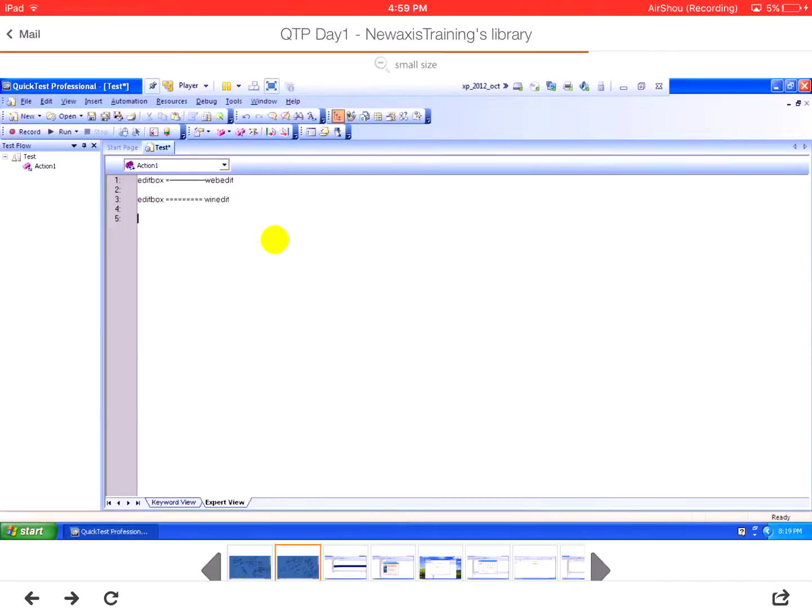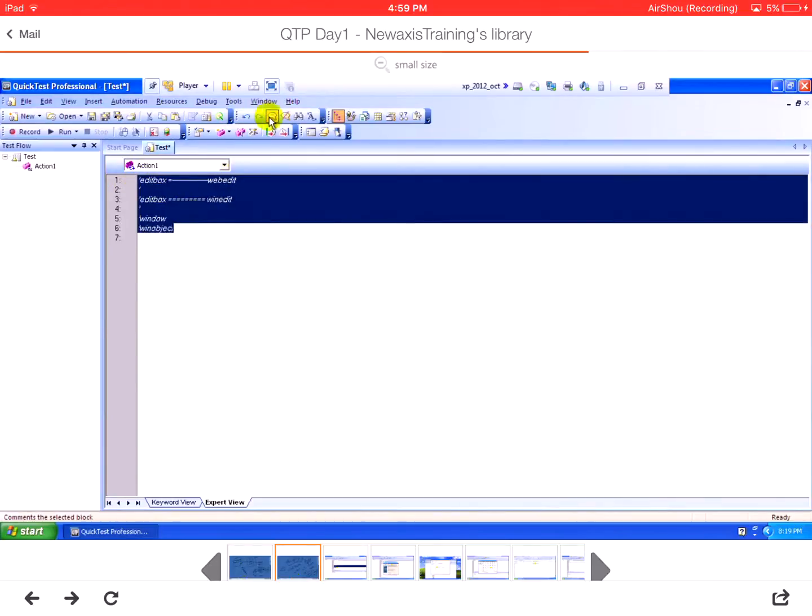Suppose you don't have the SAP add-in, but you are trying to test an application developed in SAP. QTP cannot categorize or identify the objects properly. In such cases, QTP will automatically convert into low-level recording mode. And in low-level recording mode, you have only two types of object classes: one is Window and the other one is WinObject. That's all. No other classes.